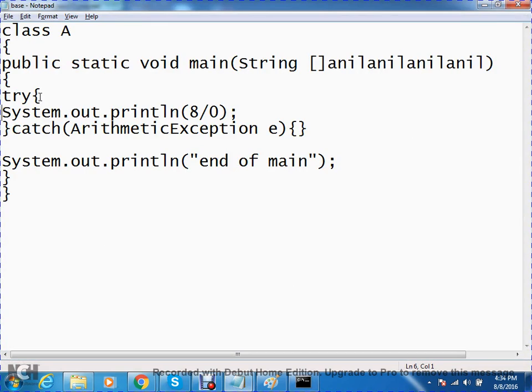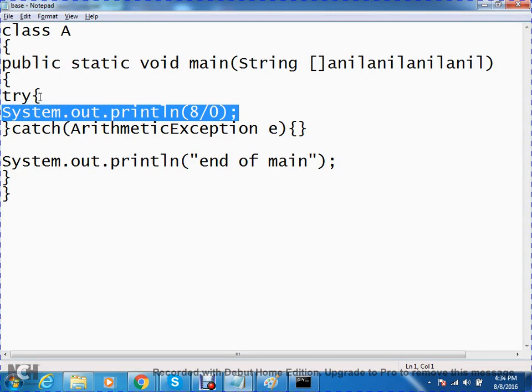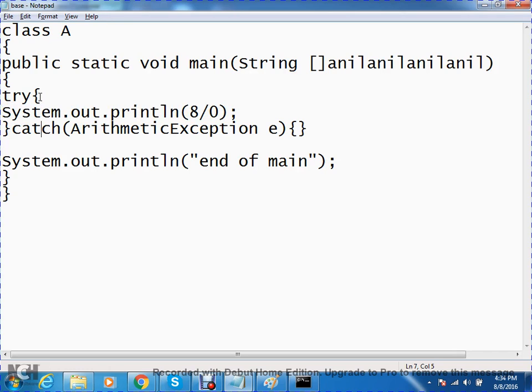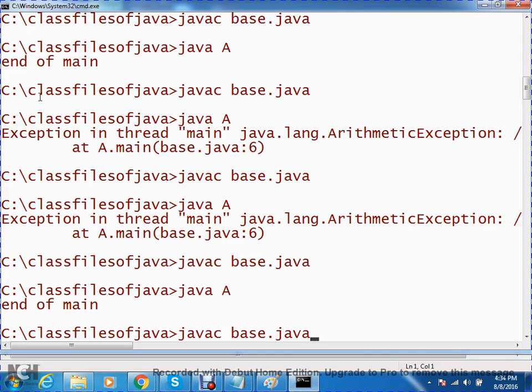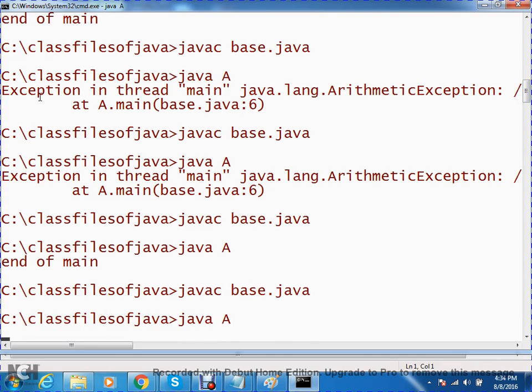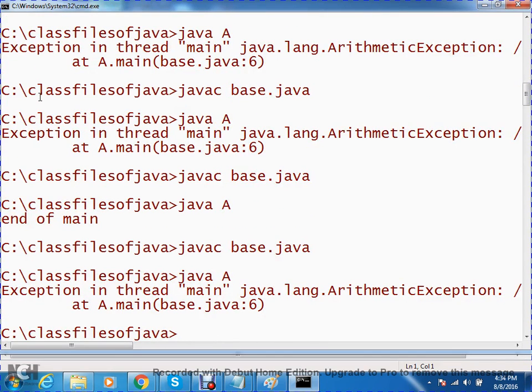If you observe here, this is the dangerous code which is troubling us. Yes or no? If I don't write this code within the try block, what is happening? The rest of the code is not at all executing. Yes or no? The end may not even come.